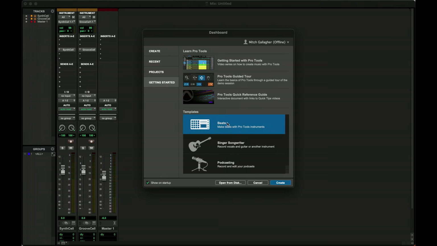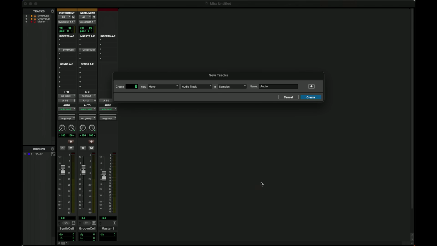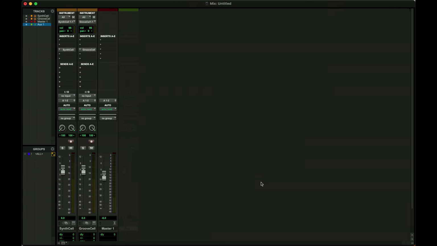We've also got templates for making it fast and easy to get started with your sessions. Another new feature I really like is that when you create an aux track, it now comes up solo safed, which is the way you normally want those aux tracks set up for reverbs, delays, and so on. But you can defeat that by holding the Command key and clicking the solo button.